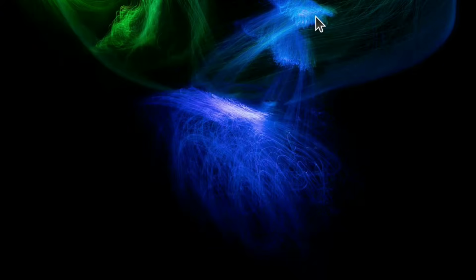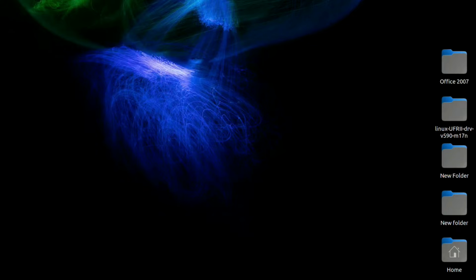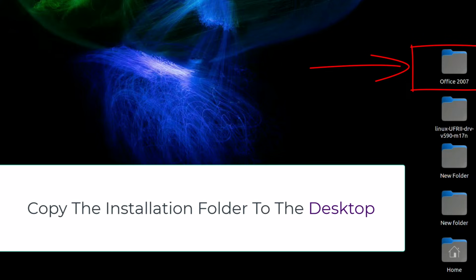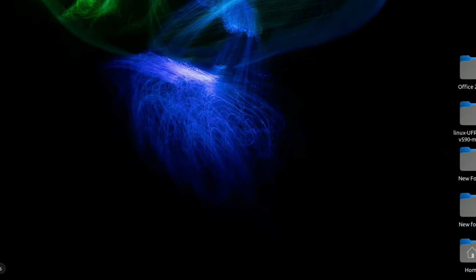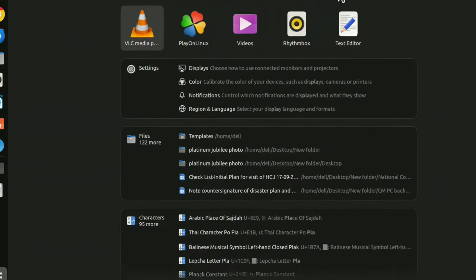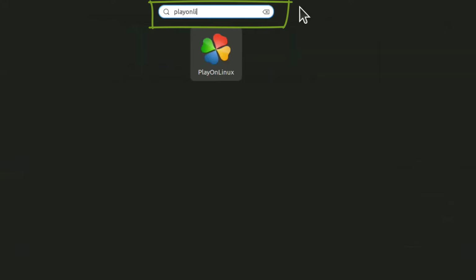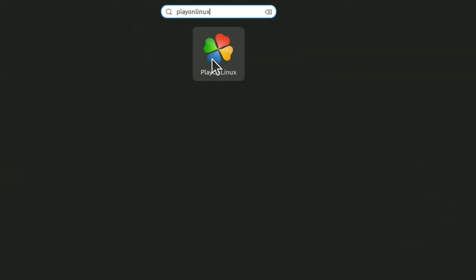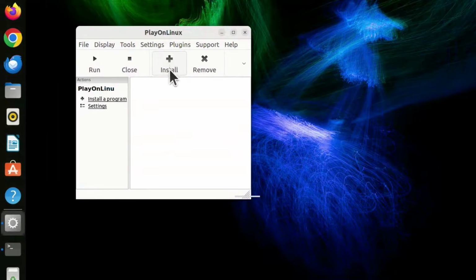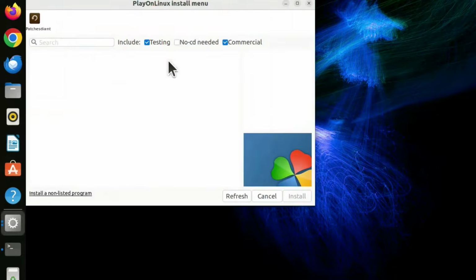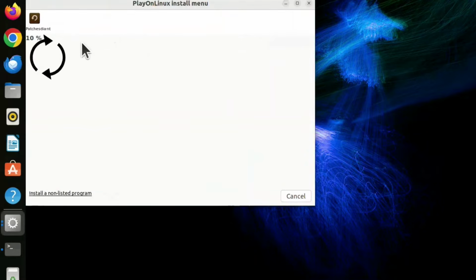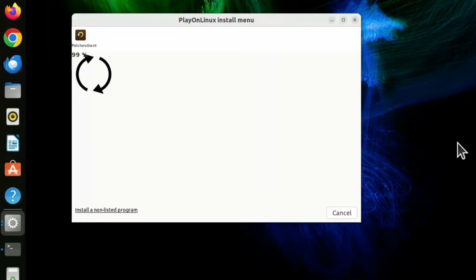Now before you proceed, please make sure that you have copied the Office folder for installation from the download section to the desktop, as you can see here. So now click on this show application button, go to the search bar and type PlayOnLinux that we have just downloaded. You can see, just double click on this app. It will open this wizard. Click on install, and now it may take some time. Please wait.